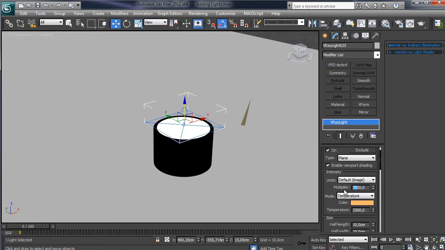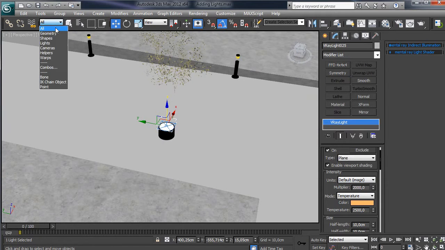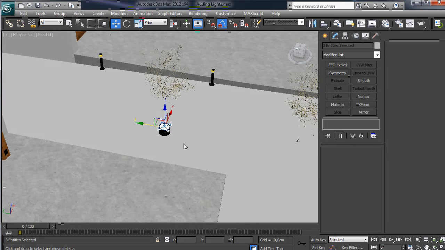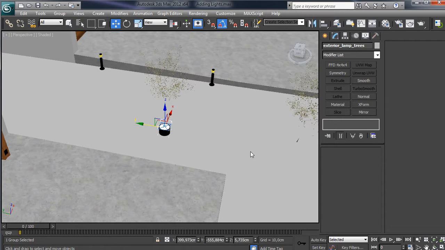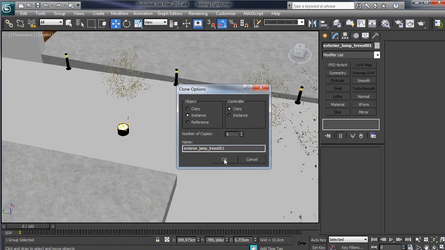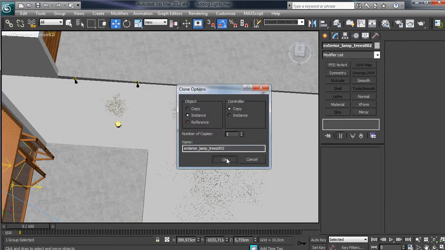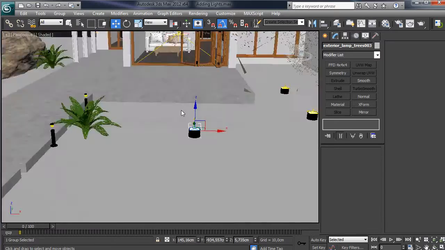And maybe lower the multiplier to 1000. Alright. Okay, we actually can make a group of it. So let's make the group. Okay, and just make a copy as instance. And I want this light to be also below this bigger tree.